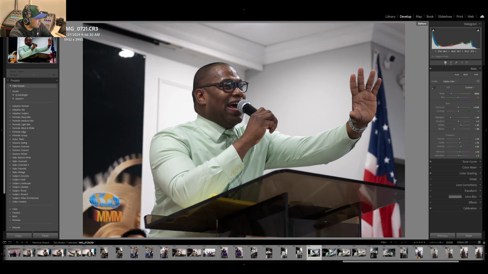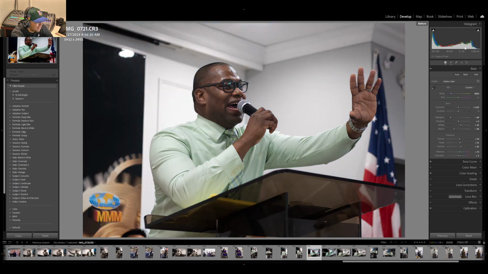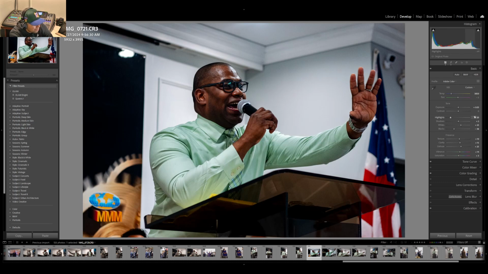And again, you see this histogram basically saying that it's not exposed properly, which to me seems alright. You can see that I only added 0.03 of exposure. If that's not good exposure, then I don't know what is.